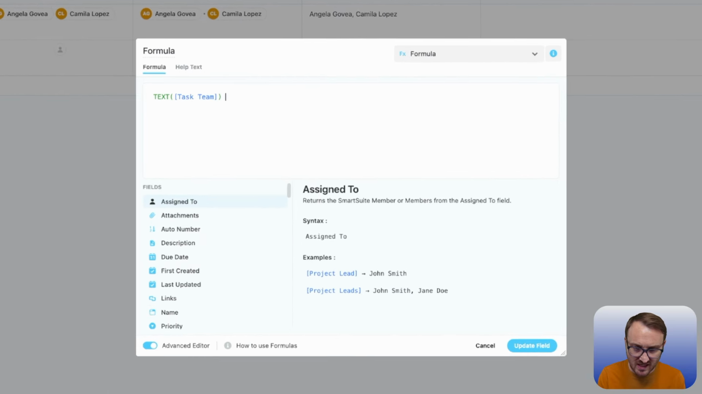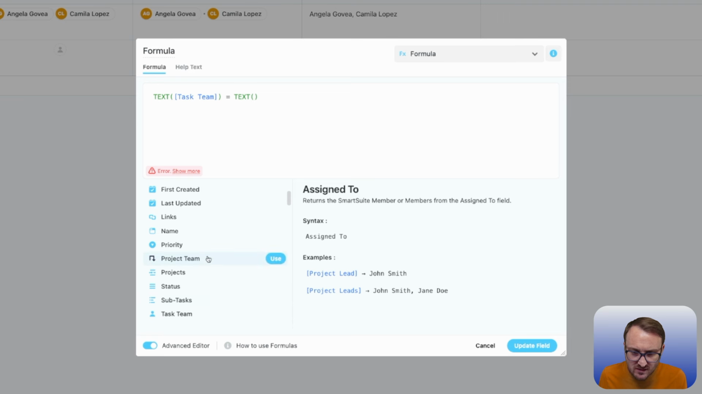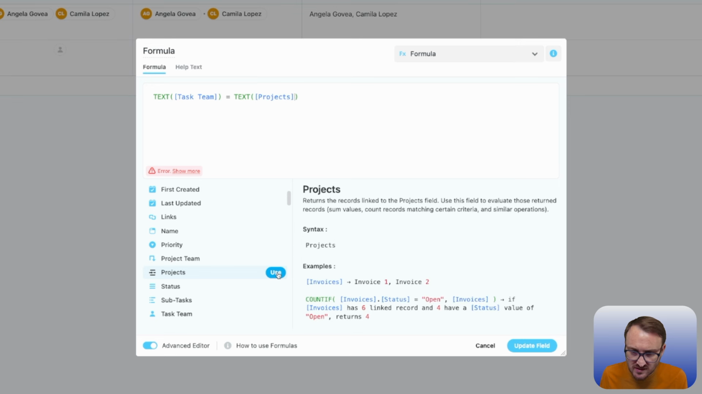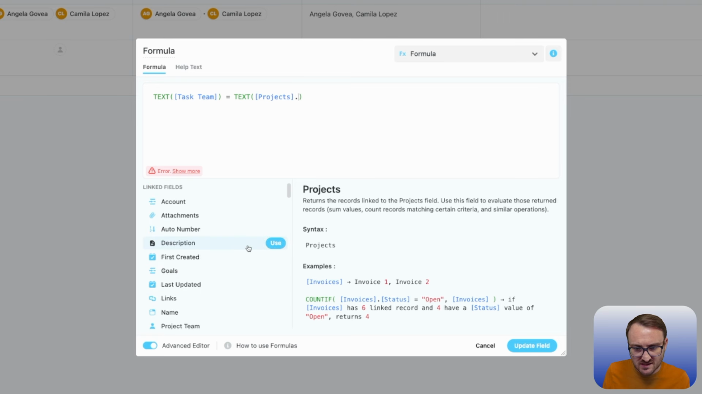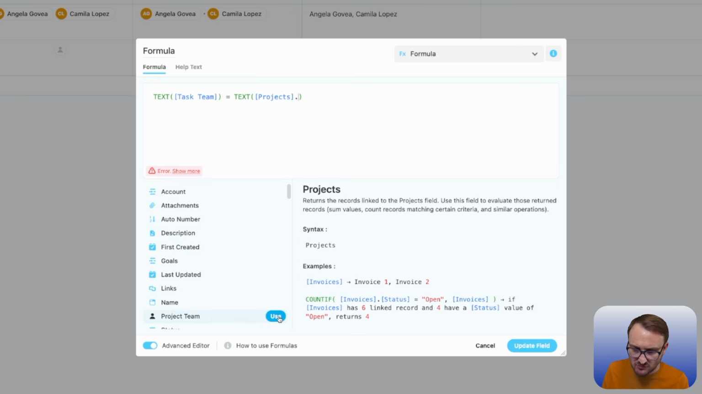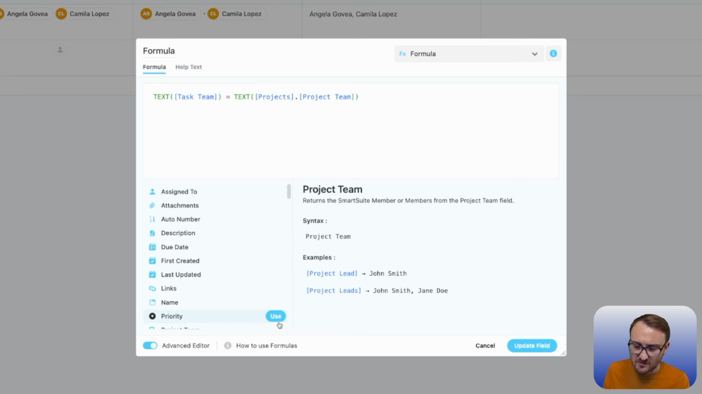And we want to know if that task team is equal to the project team. And we could use this lookup field, but we are actually going to go into the projects table via the linked record, and we're going to put a dot. This is going to change this field list to show us the linked fields. So it's now showing us fields from the project table, and we can access the project team from there.